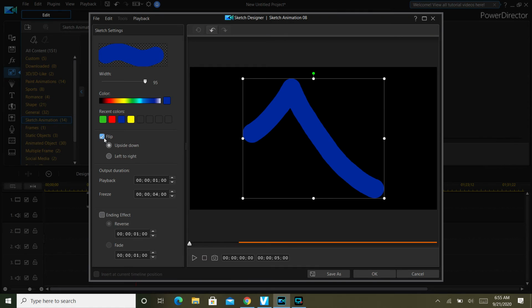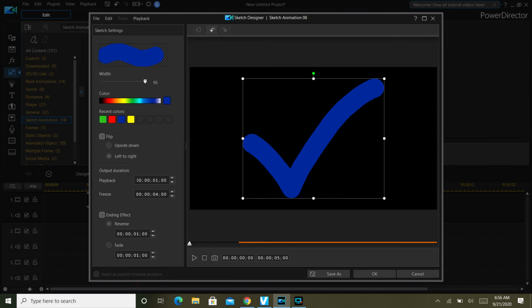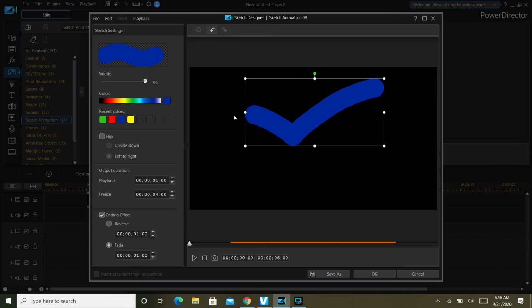You can flip it left and right. You can play back, have an ending effect in reverse or fade. You could make it smaller and wider. So there are a number of things you can do, and you can take a picture of it. In the file, the edit, and the playback are the only things here you can do, and save it.